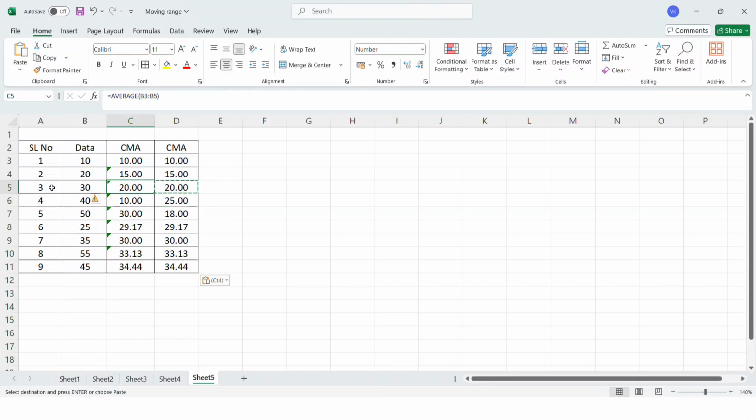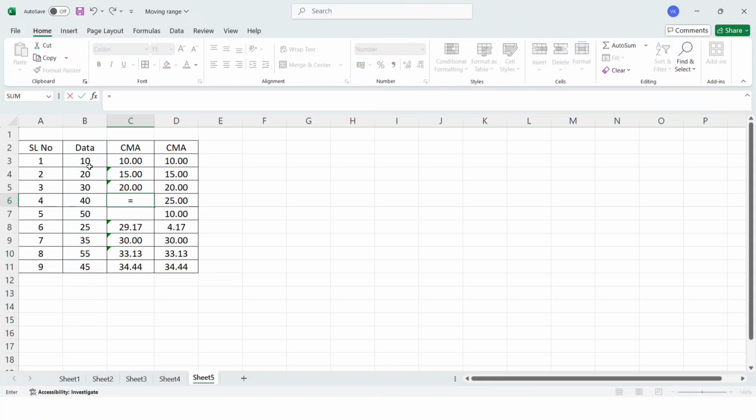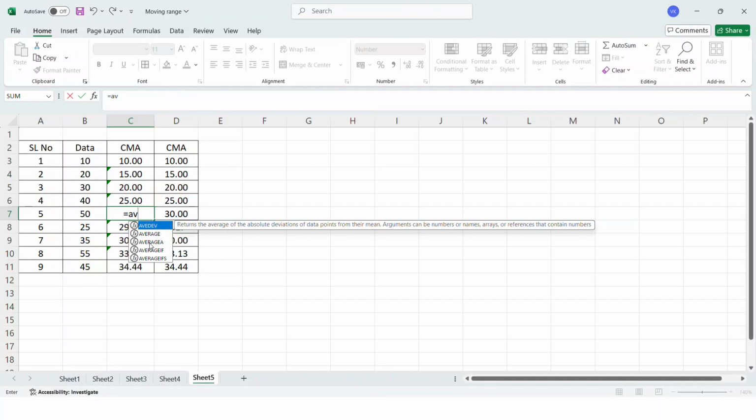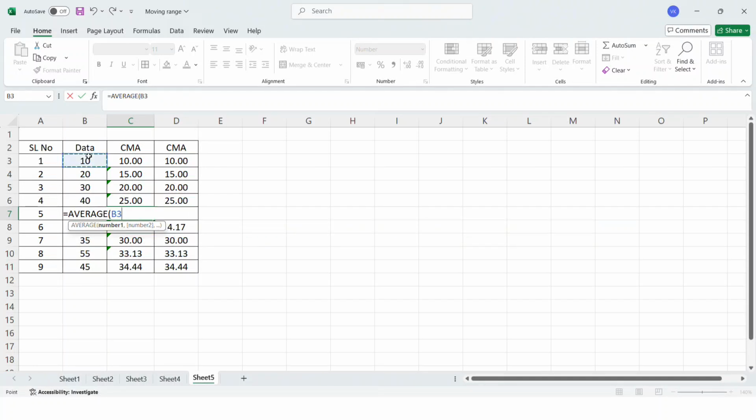There is something wrong here. Let me understand what has gone wrong. I did not use the correct average formula previously. That is the problem. So it is equal to average of. If you see here in Excel, we can do it this way, but this will take more time.